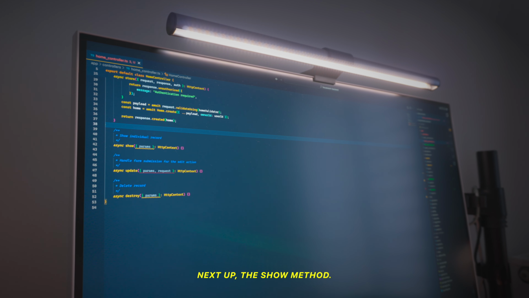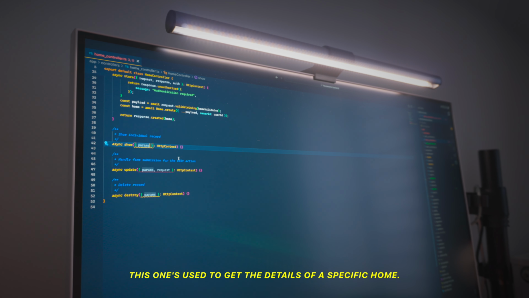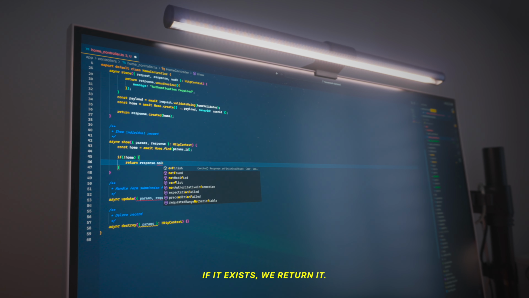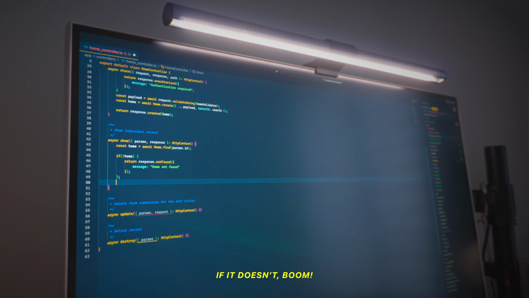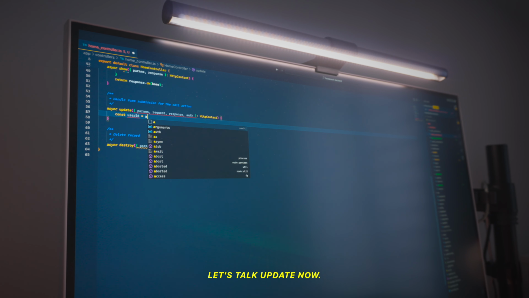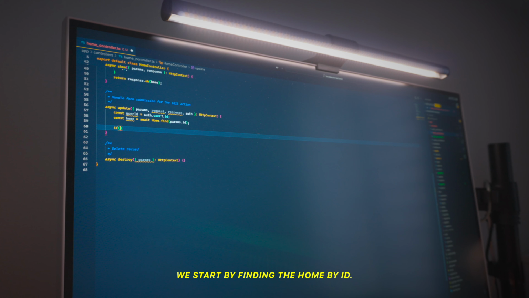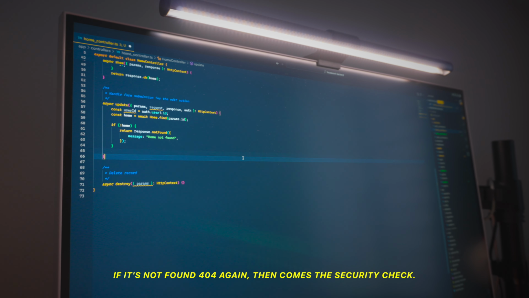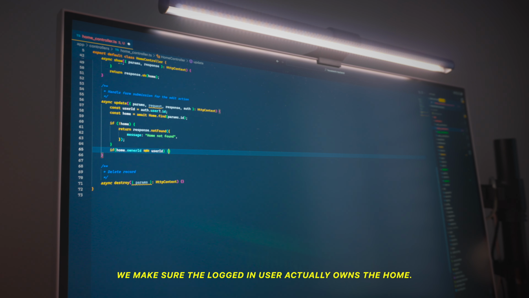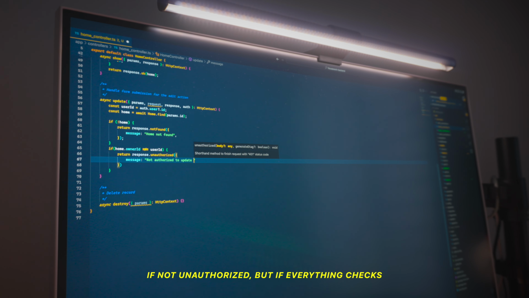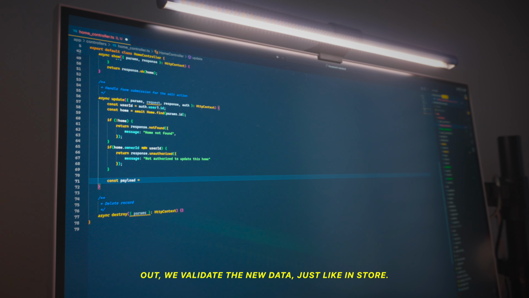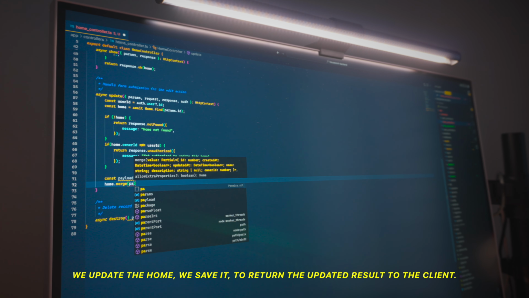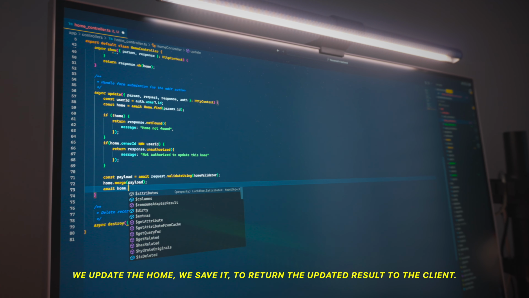Next up, the show method. This one's used to get the details of a specific home. We grab the ID from the route. We look it up. If it exists, we return it. If it doesn't, boom, 404 to the client. Let's talk update now. We start by finding the home by ID. If it's not found, 404 again. Then comes the security check. We make sure the logged in user actually owns the home. If not, unauthorized. But if everything checks out, we validate the new data, just like in store. We update the home. We save it. We return the updated result to the client.